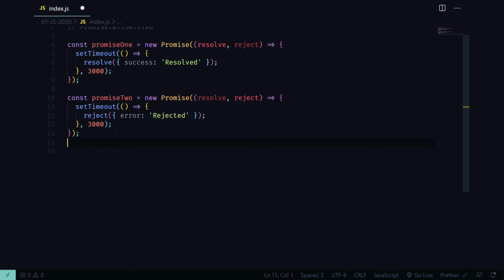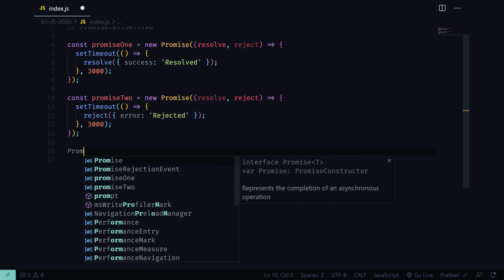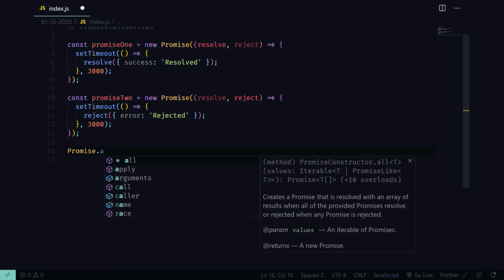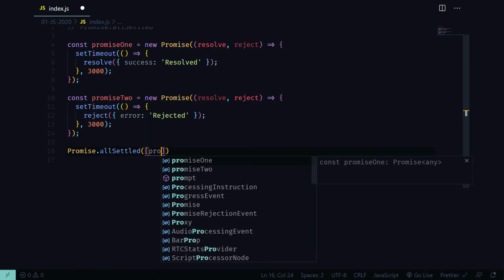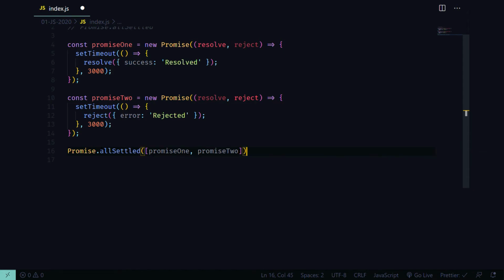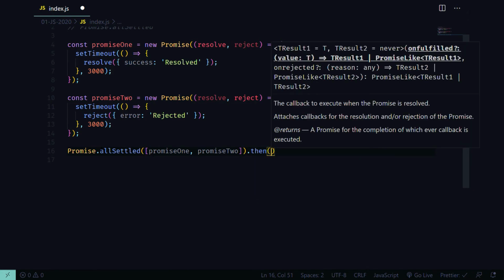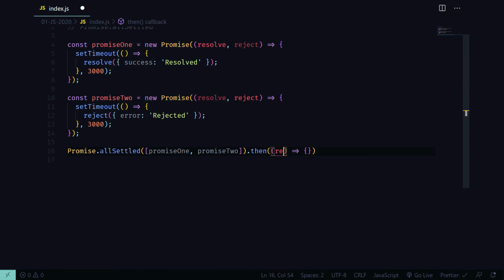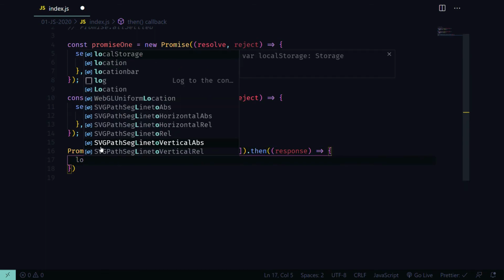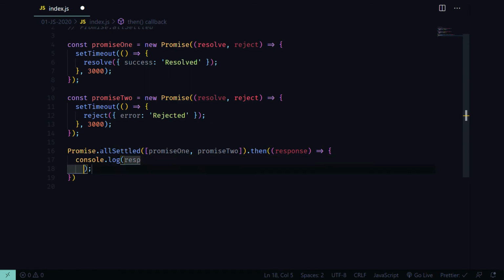Now I want to settle all these promises, and after that I want to proceed. In that case, earlier we did not have any method. Now we have allSettled, and we can pass an array of promises here, promise1 and promise2. We can pass as many promises as we wish, and it will take one callback function which provides us with the response, and I'll be logging it out, console.log response. So this is how we can resolve all the promises together.